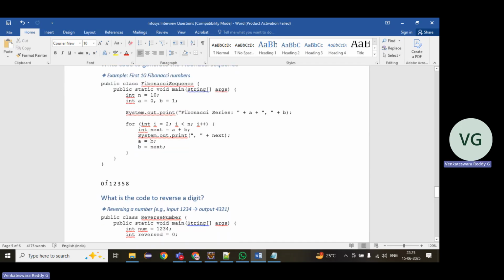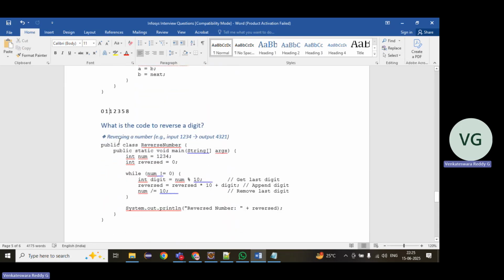Simple thing. We have to remember this one. If we add the previous two numbers, we get the third number. That is the Fibonacci series.